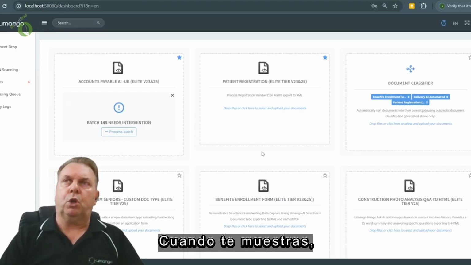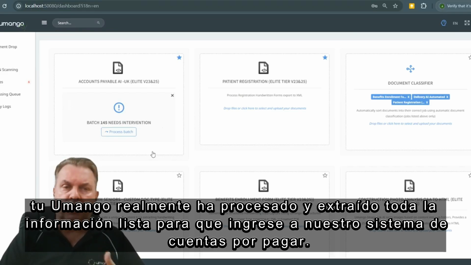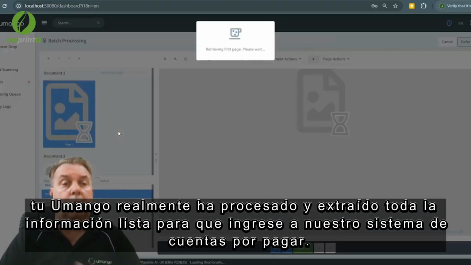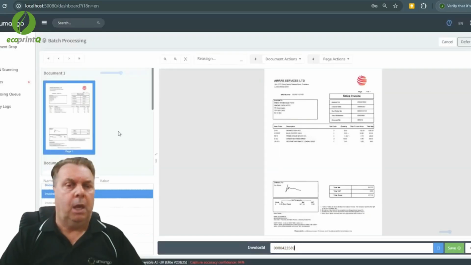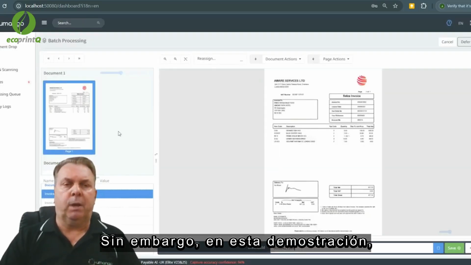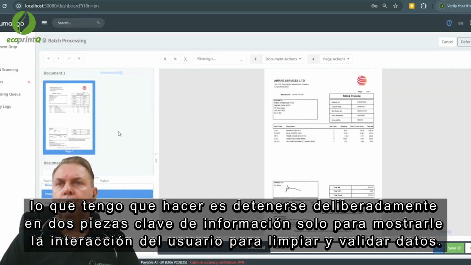And while I was just showing you those, Umango has actually processed and extracted all the information ready for it to go into our accounts payable system. However, in this demonstration, what I've got Umango to do is pause on purpose on two key pieces of information, just to show you the user interaction for data cleanup and validation purposes.